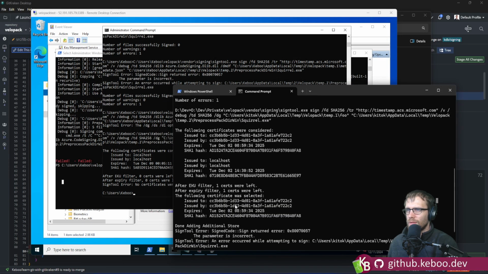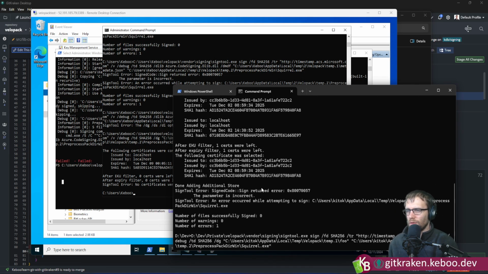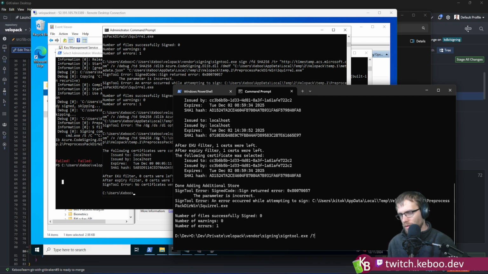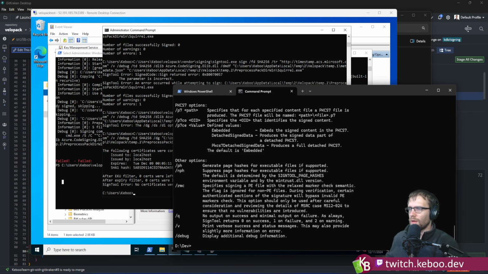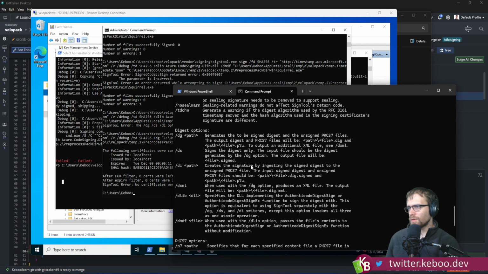This is interesting. So if I clear this and just run Signtool.exe like that. Okay, sign. There we go. So we were trying to go DG path, which generates the to-be-signed digest and the unsigned PKCS files.